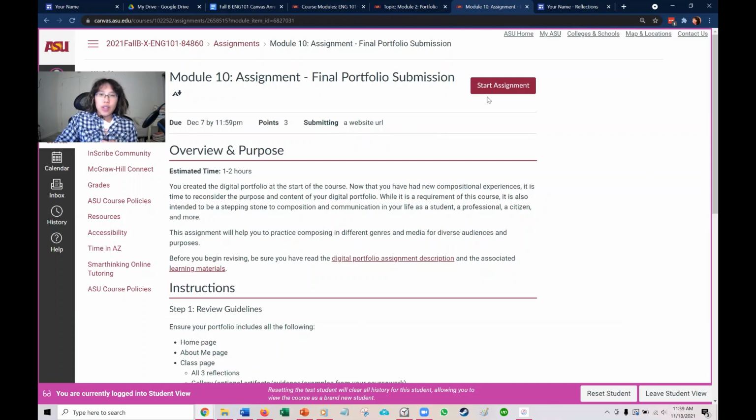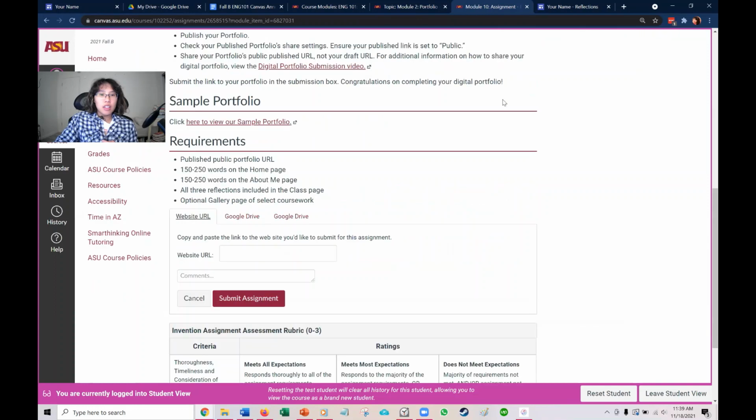And to do that, you're going to click Start Assignment on the upper right corner, and you're going to paste your website URL here, okay? So I'm going to paste it, and that's all you need to do, and you'll just submit the assignment directly to your instructor. All right, I hope that I answered a lot of your questions about the digital portfolio.